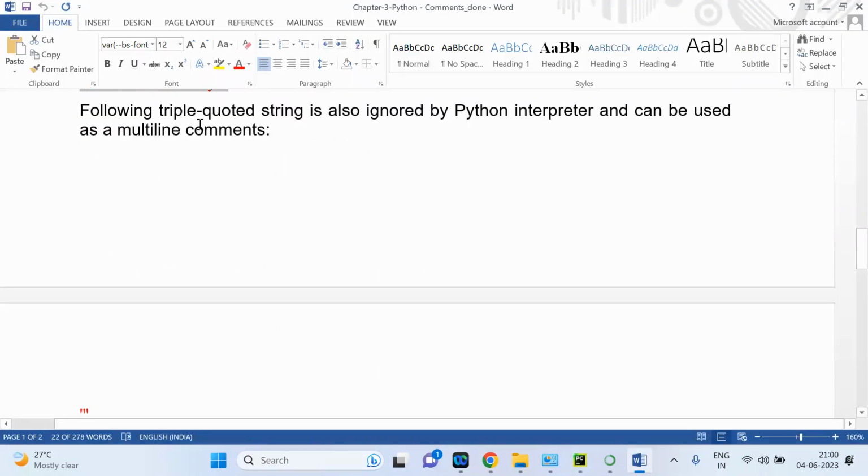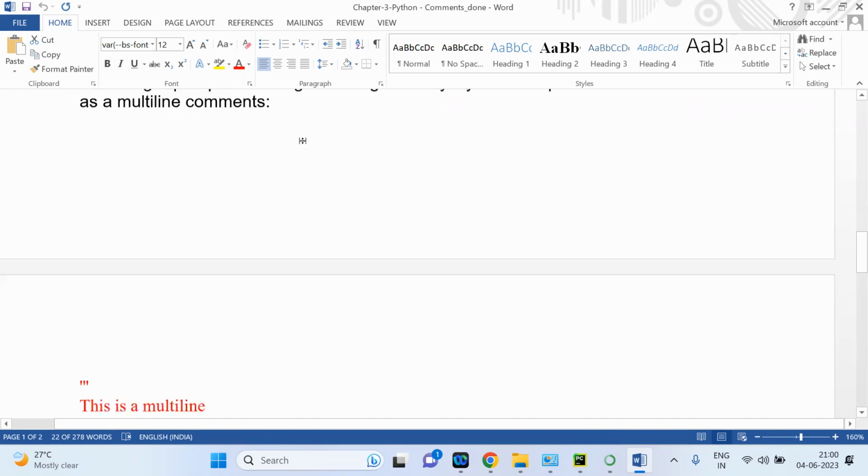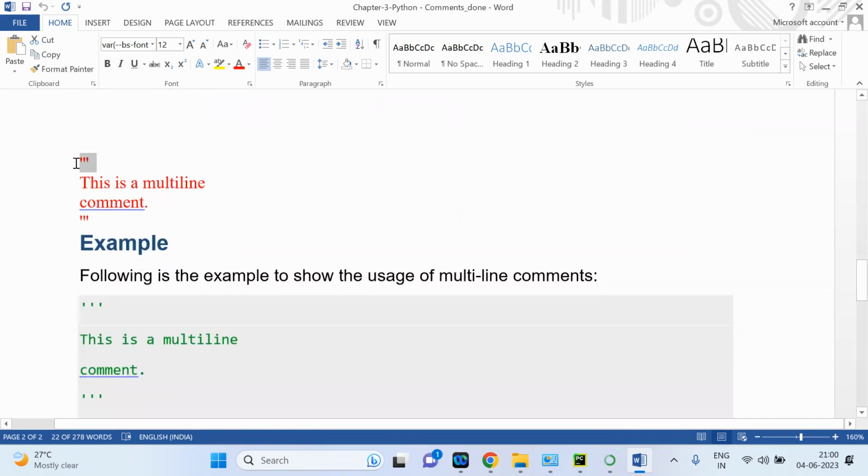The next one is: a triple quote string is also ignored by the Python interpreter and can be used as a multi-line comment. So if you see the triple quote, the Python interpreter will ignore this also. If you mention a triple quote, Python will ignore it. However many lines of code you write between the triple quotes, Python will ignore them. Let's see that.